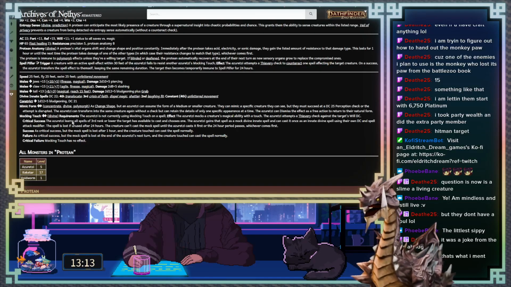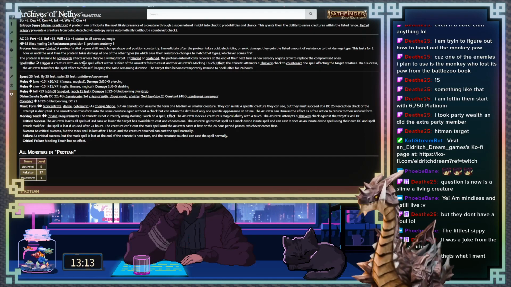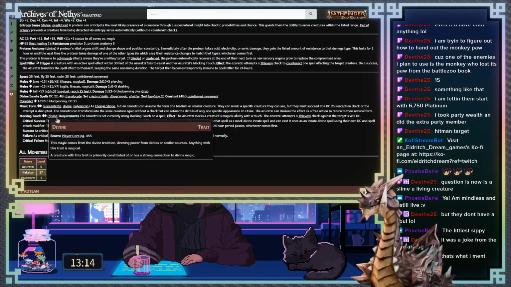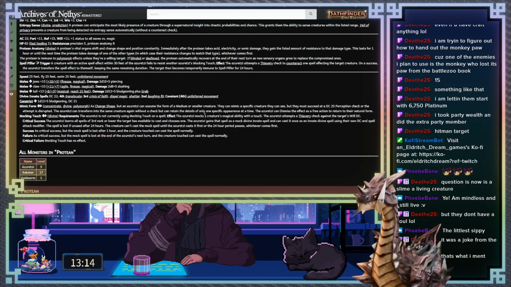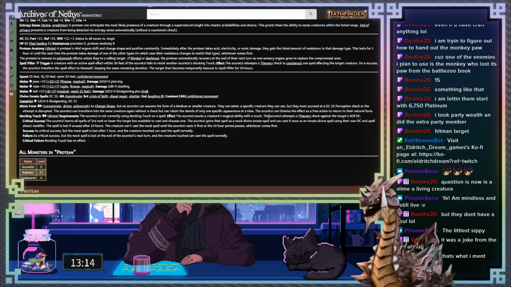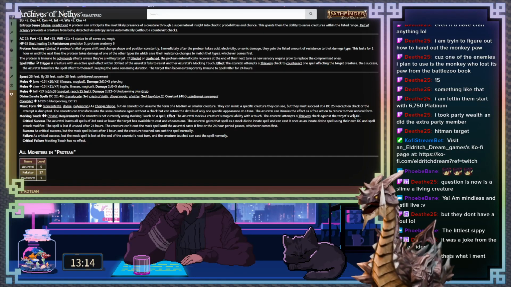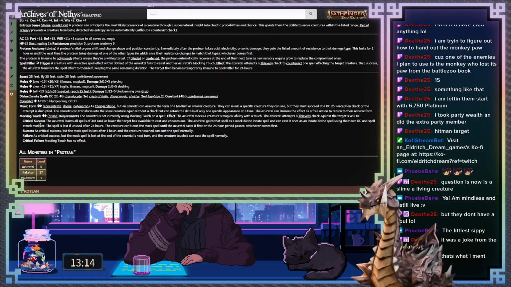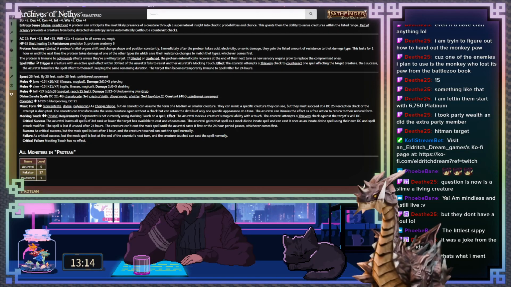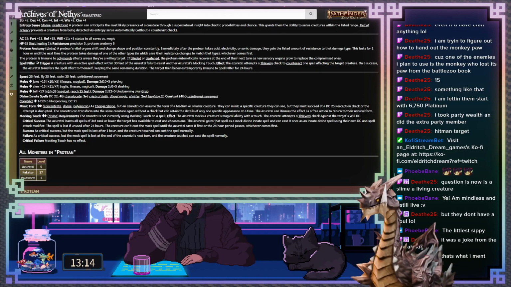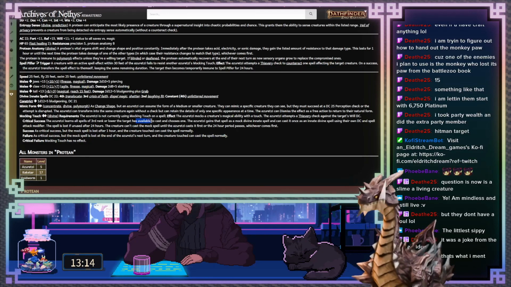Mocking Touch. This is the thing that triggers Spell Pilfer if another one does it. So let's see what it does. It's divine requirements. It's not currently using Mocking Touch on a spell. The Ezreal mocks a creature's magical ability with a touch. They attempt a thievery check against the target's will DC. I'm missing something, or I think I jumped down a line somewhere. Against the target's will DC.